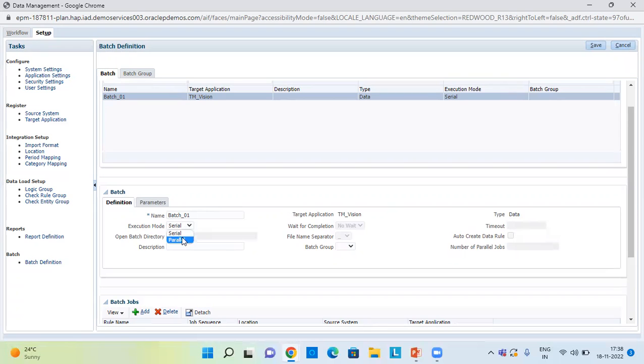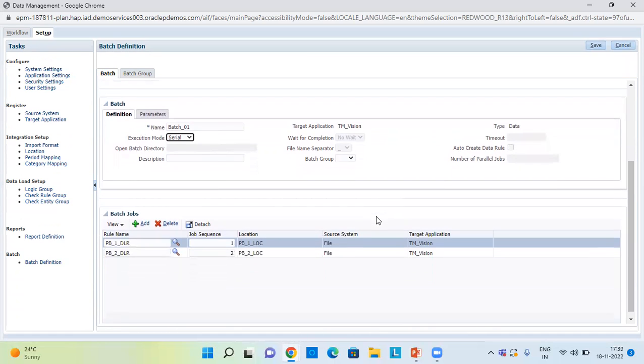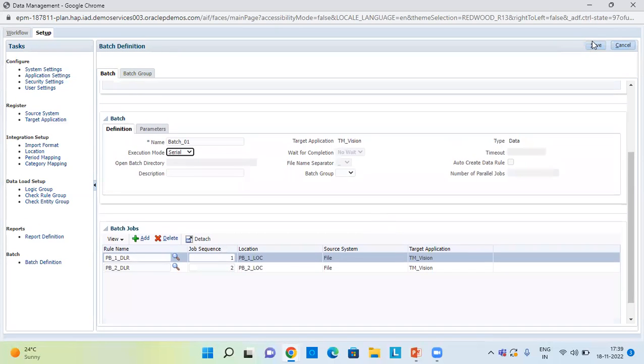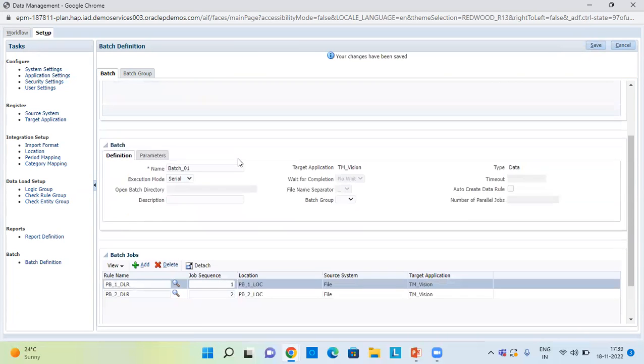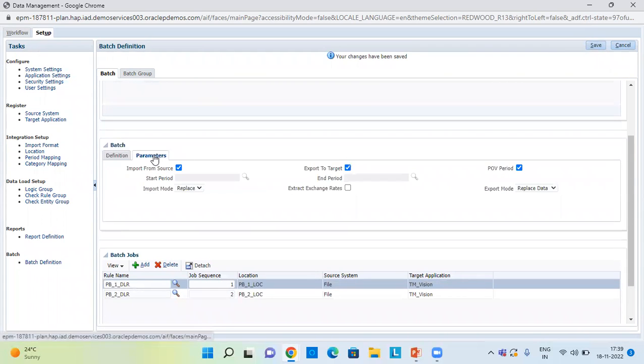You can also give it as parallel, because if you want to run the rules and execute them parallelly, all together, you can choose parallel. And if you want it sequentially, you can choose serial. I have chosen serial, given the target application over here, and in type I have given data. Then we click on Save, and next we go to parameters.